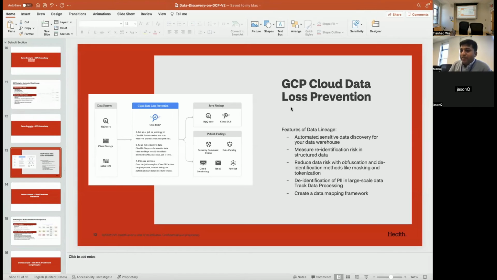This is an important feature, data loss prevention. So what are the features of this? It automatically detects sensitive information. Suppose a user has accidentally saved decrypted data on a table in a warehouse. You run data loss prevention on tables or sampling tables.